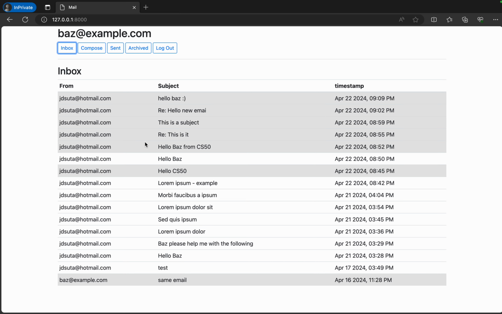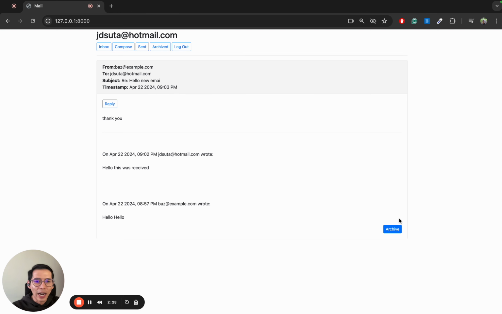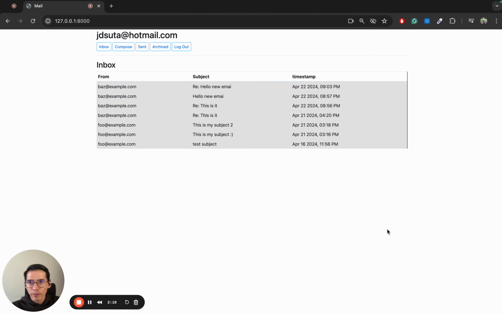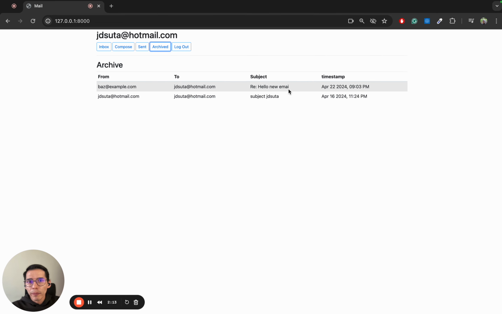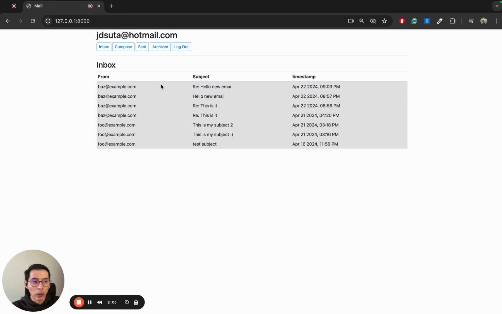Fourth, archive or unarchive. It allows users to archive or unarchive emails that they have received and read. When a user checks their inbox emails, the user is presented with a button that lets them archive the email. For example, I'm going to click on archive and it's going to load the inbox. For example, this one, the subject is called hello, new email with RE at the beginning. And if I go here to the archive, you are going to see the same email. And as soon as I click on unarchive, it's going to present it again in the inbox.